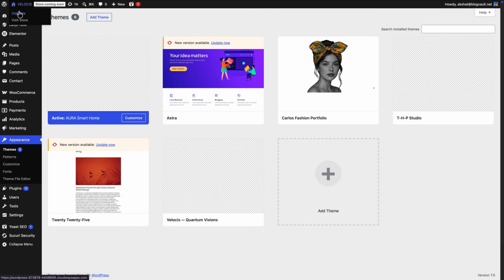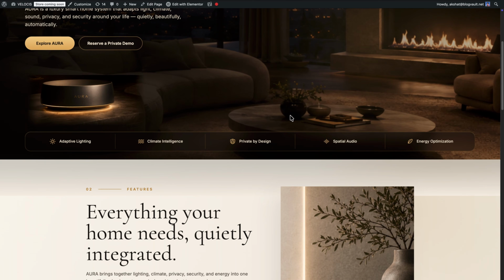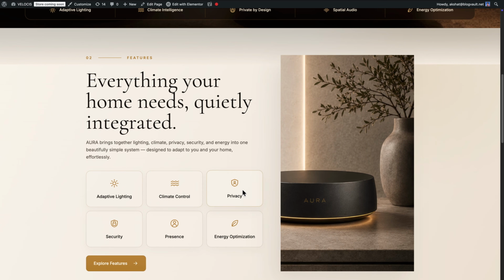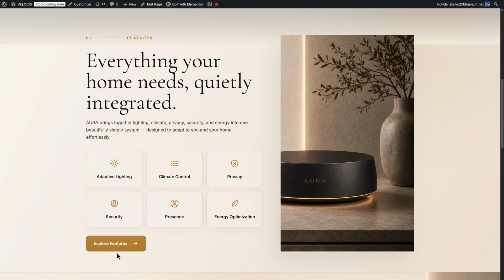Now preview the website. If anything looks broken after uploading it to WordPress, take a screenshot, give it back to Codex, and ask it to fix the issue. Codex will update the files and give you a new zip file.